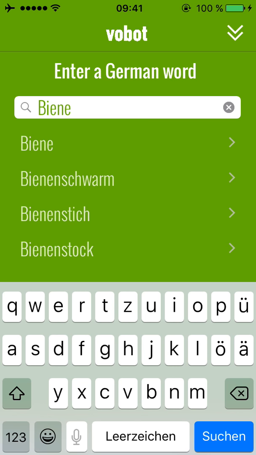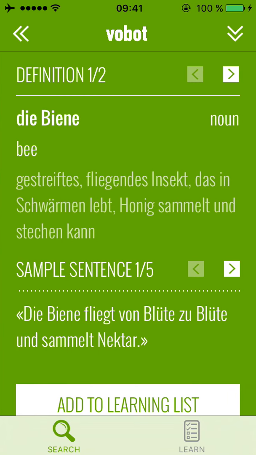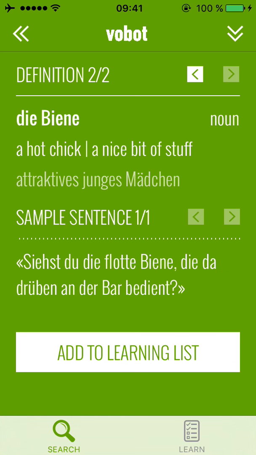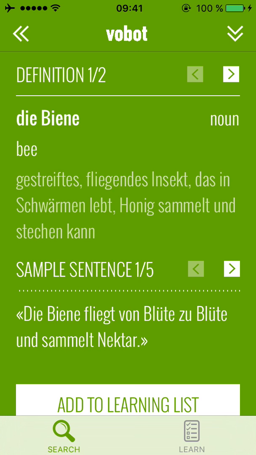and tap the word Biene that appears below. There's the definition. Maya is a bee. You can also swipe to see other definitions, like this one, but that doesn't match your story, so you go back to the first definition.